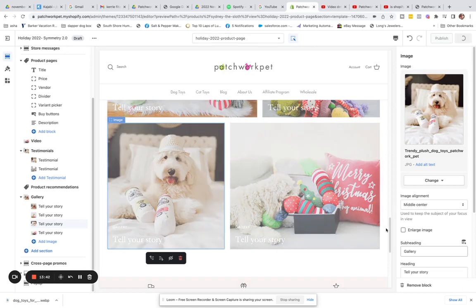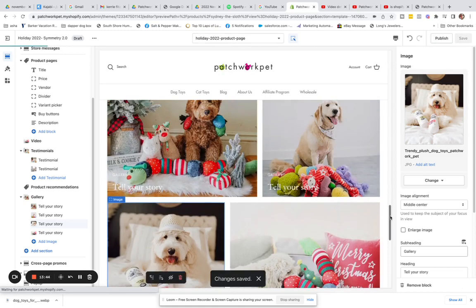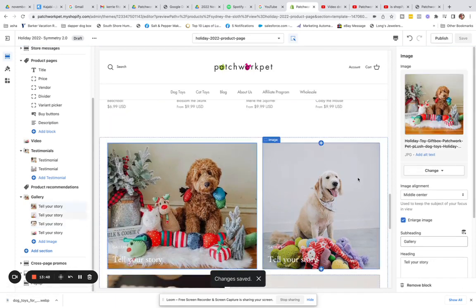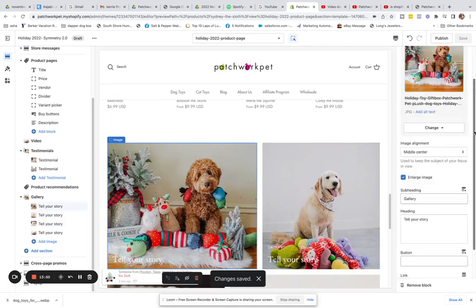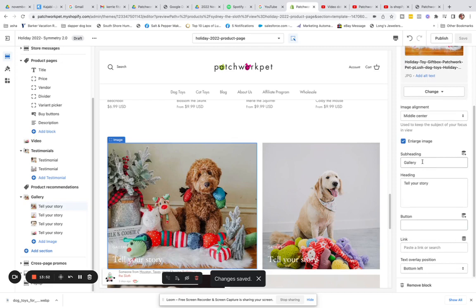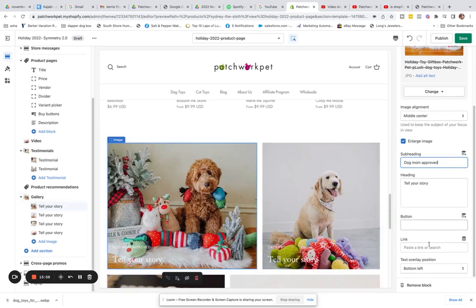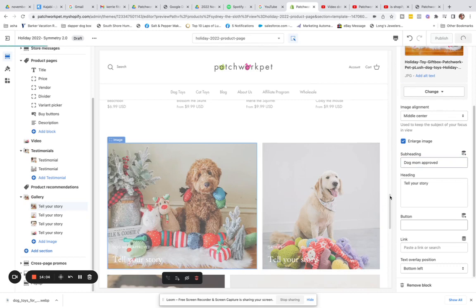Perfect. So I always like to save periodically just in case. But now we're going to go back in here and edit these graphics really quickly. So dog mom approved. So just kind of like selling points, honestly. And we're not going to link anything here. We're just doing this for gallery purposes because we're trying to get them to buy the product up here. And if you link stuff everywhere, it ends up confusing people.